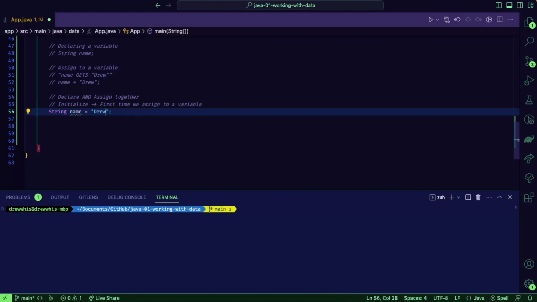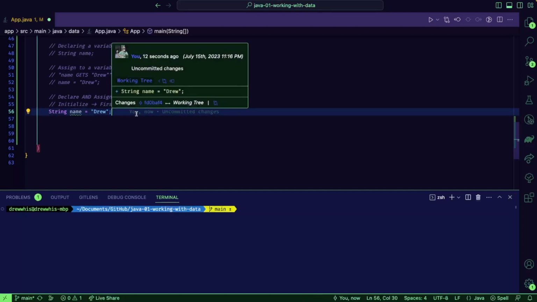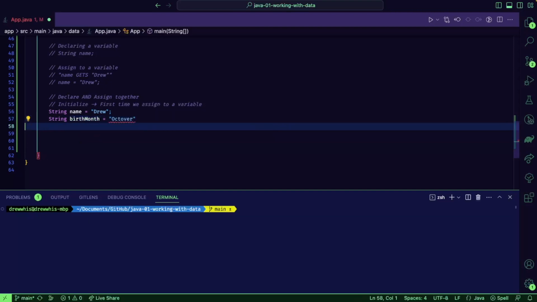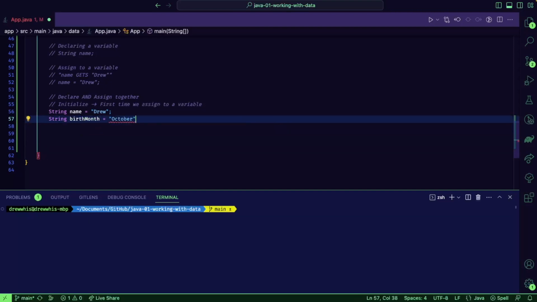So we have that. It's also important that when you give your variables names, they have meaningful names. In this case, because I know that this variable is going to hold a person's name, I called it name. Now, if I wanted to give it some other kind of value, like let's say we're looking at a person's birth month, well, I can use multiple words in a name, but there are conventions we need to follow.